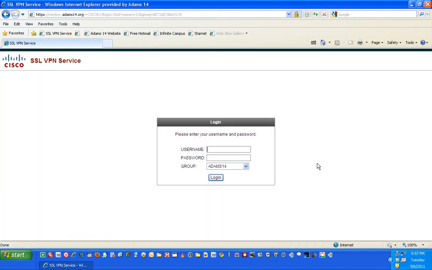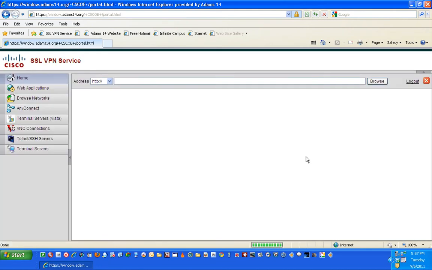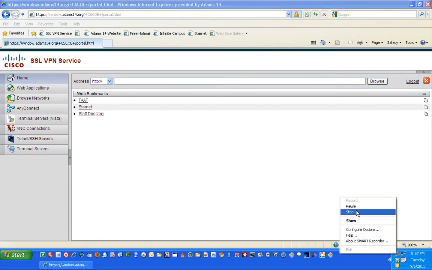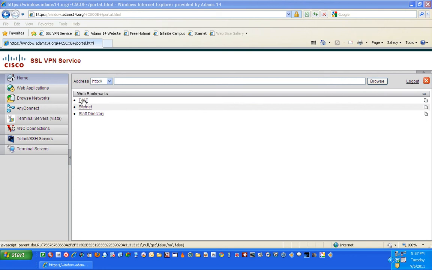Now I'm back to the same screen that requires a username and password, so I'm going to go ahead and type those in. And go ahead and run through the process, and I'm back at the home screen. It was on this home screen that we were able to get to TAT earlier.